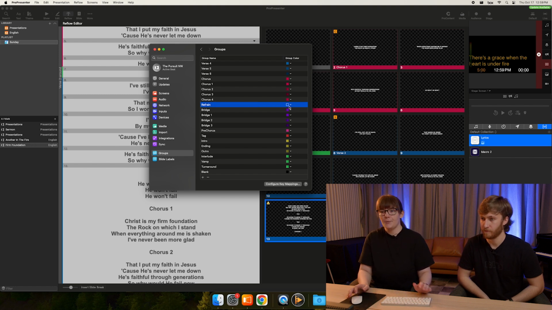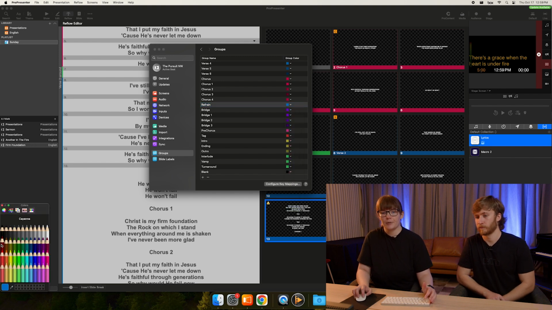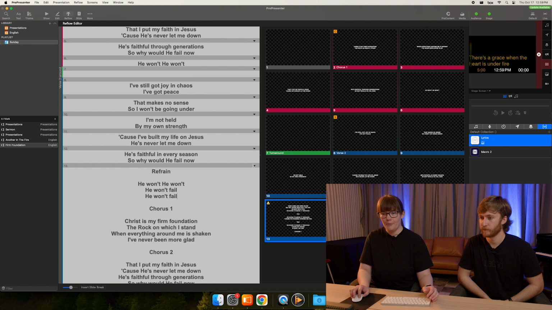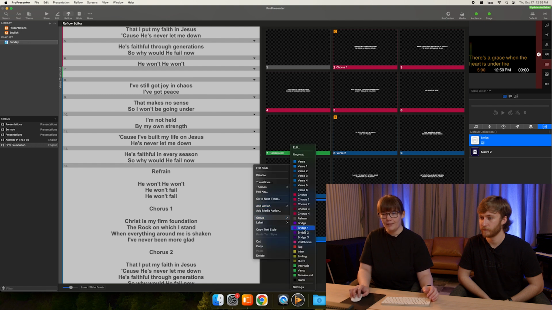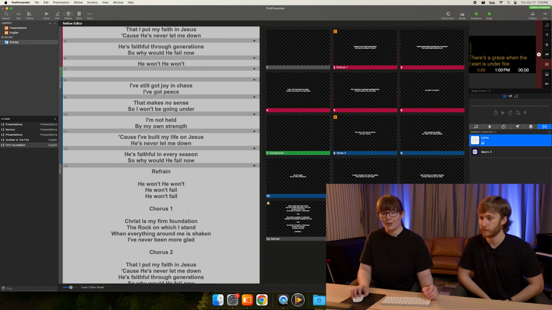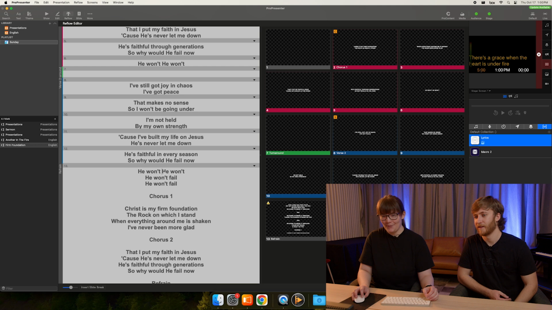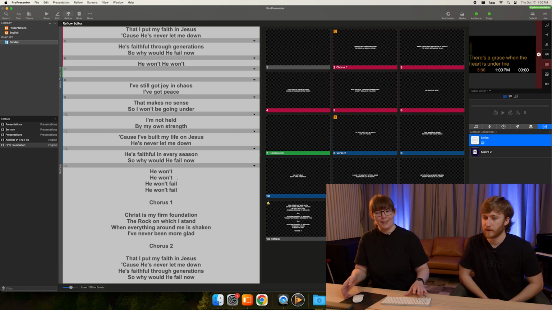And then here's where you can choose any color of your choosing. I like to do this cayenne color. It's just how I've always done it. Great. And then we'll go back, and now we can label this refrain, and it's forgotten my color because ProPresenter is ProPresenter. Oh, that's funny. Okay.